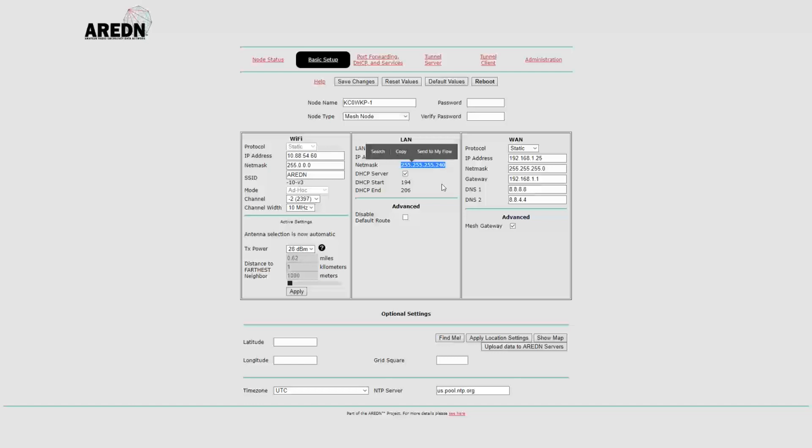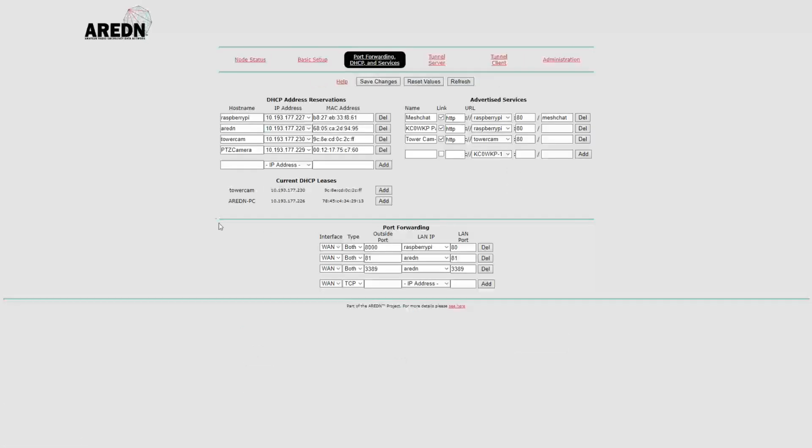I'll post a link for a little chart that kind of gives you that way you can learn a little bit about netmasks. That's going to be a completely different video if we do one on that, because it can get a little complicated real quick with all the different numbers and everything going on there. So we'll go back to the port forwarding.